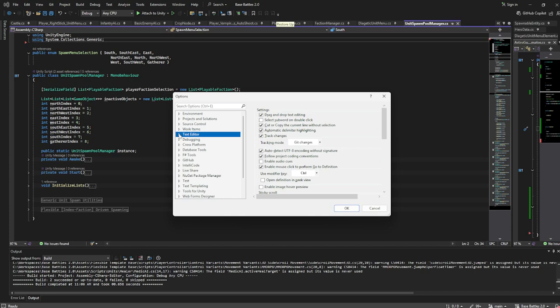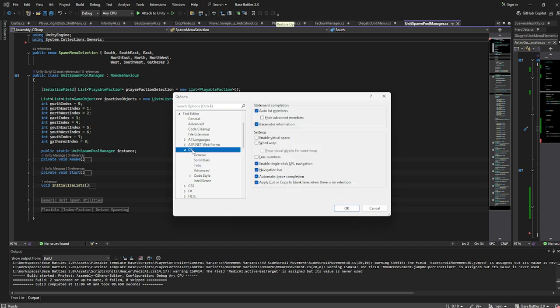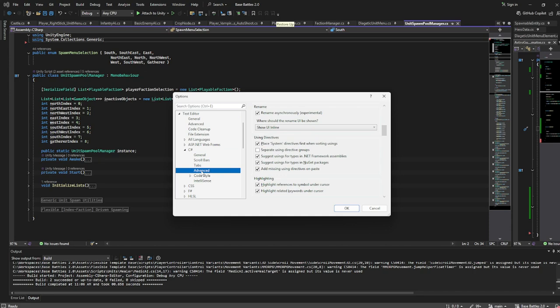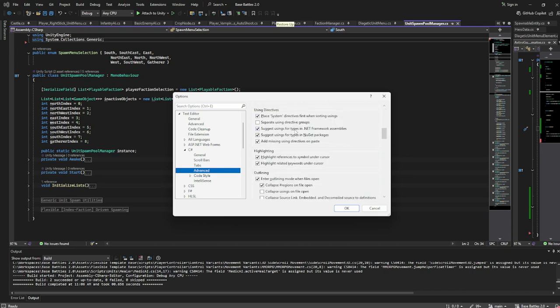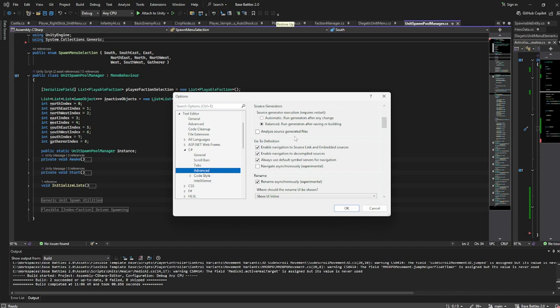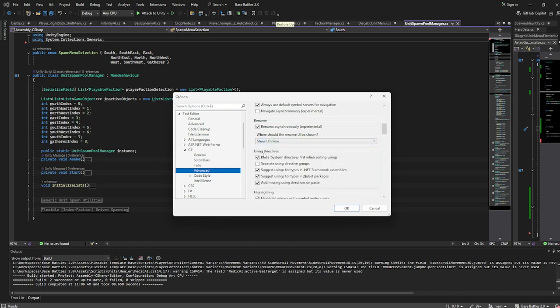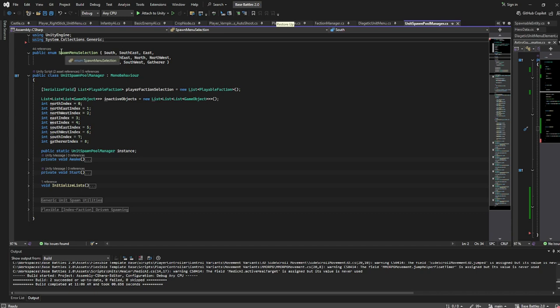The text editor, if I open it up, I will go to the C# options and find the Advanced tab. As I scroll down, there will be a section called Using Directives. You want to uncheck Add Missing Directives on Paste. When you hit OK, this is going to prevent those namespaces from being added automatically.